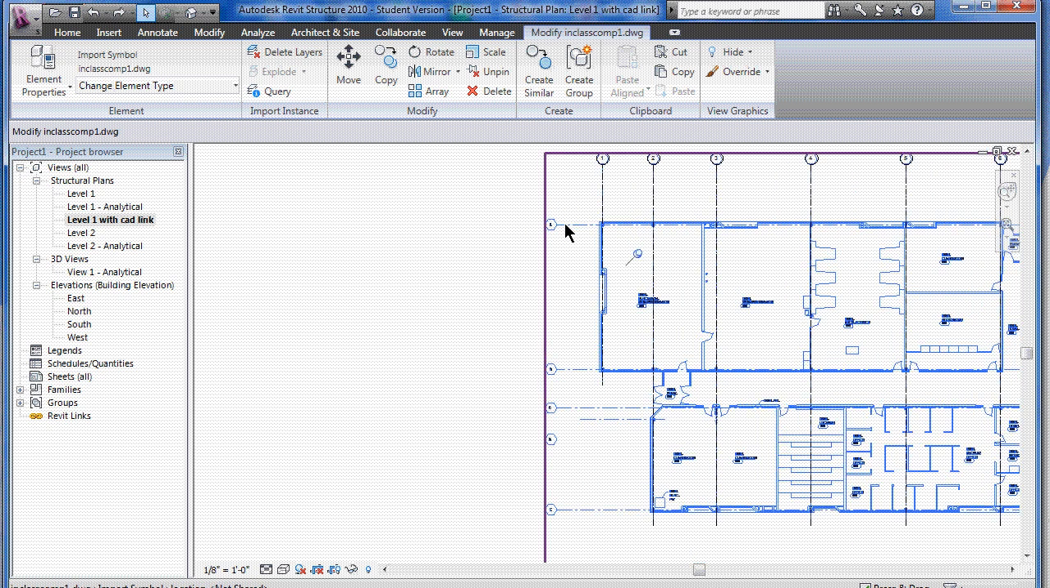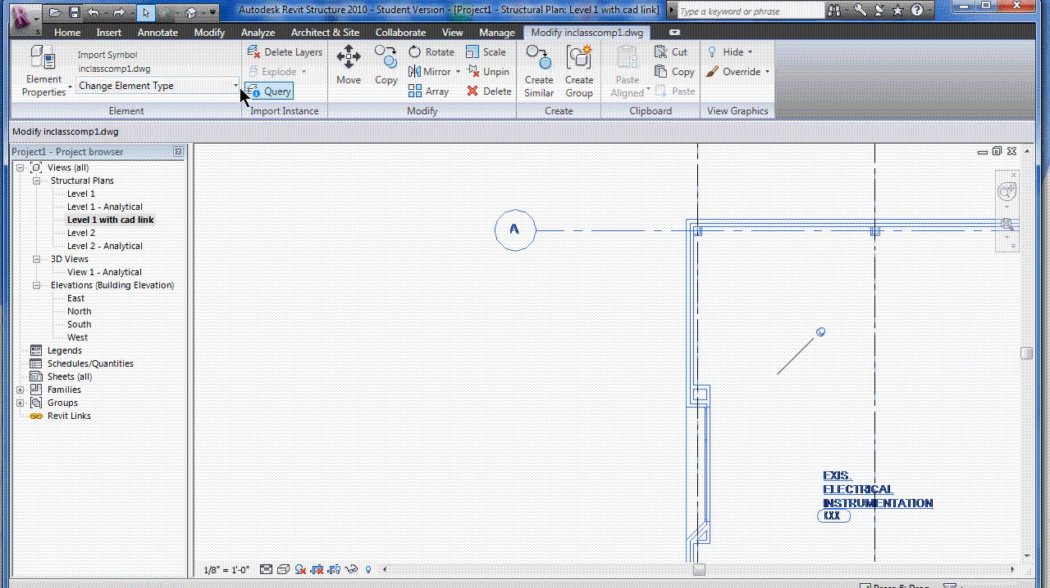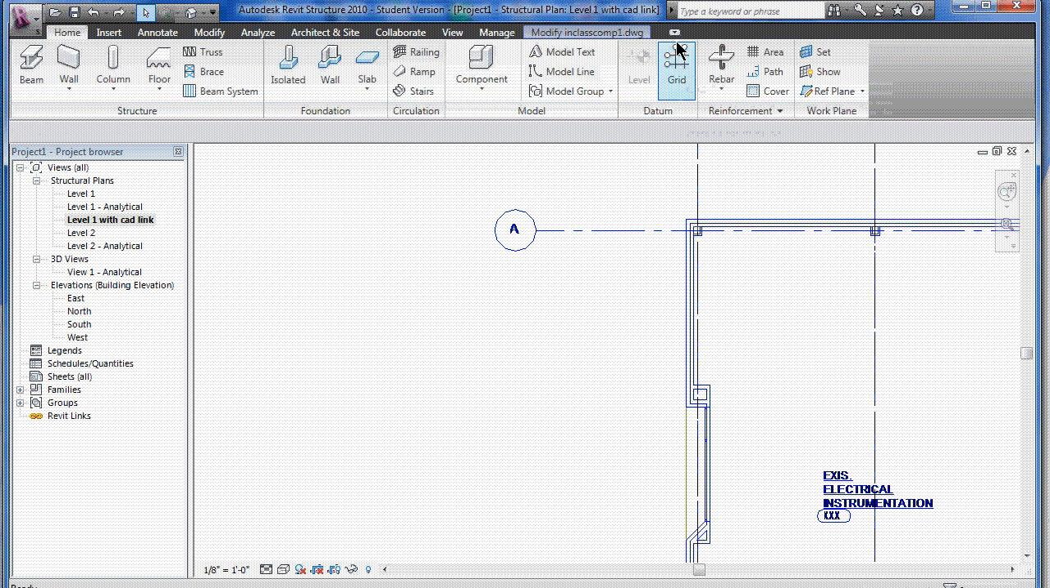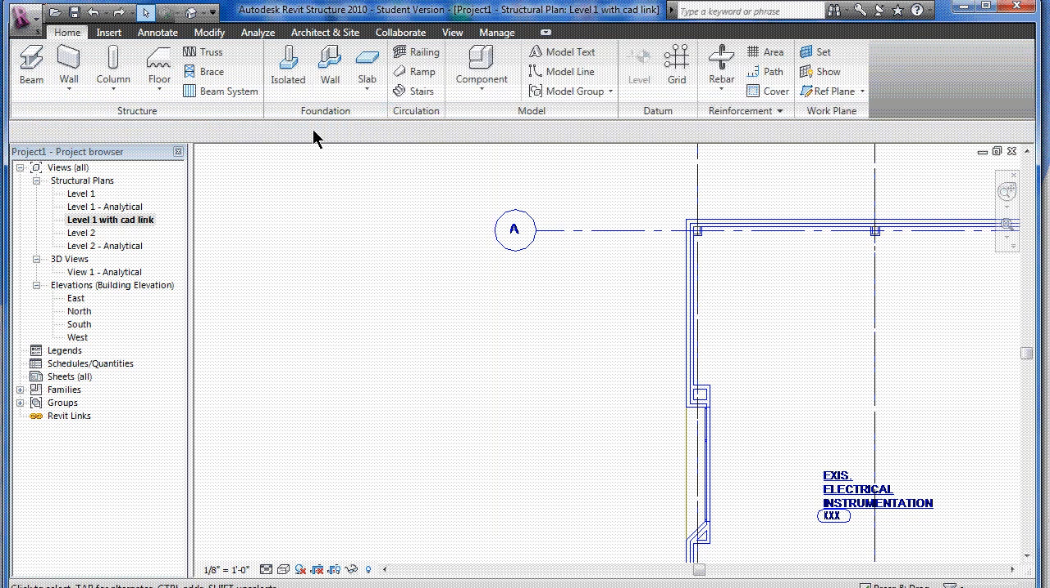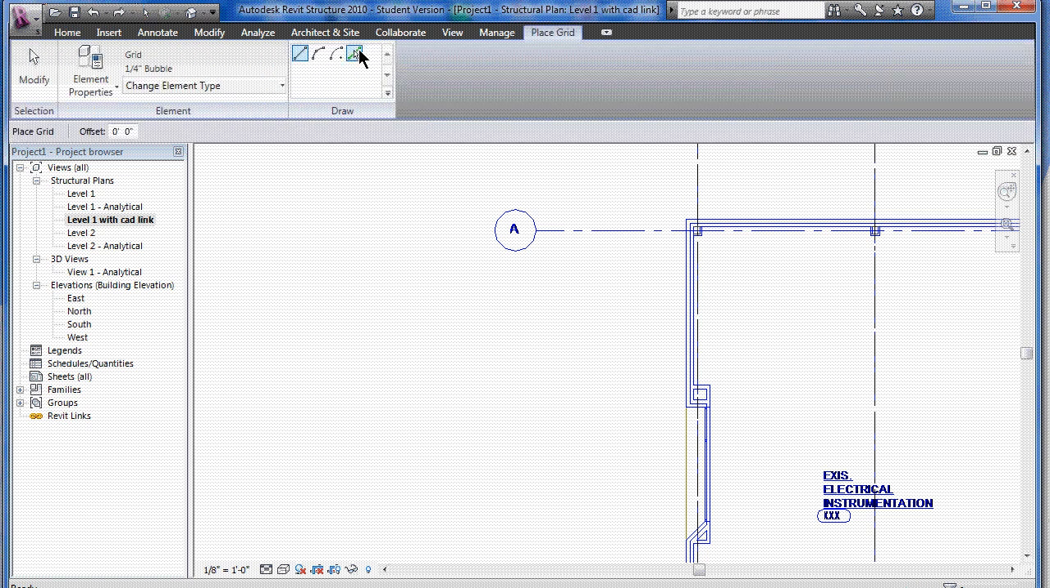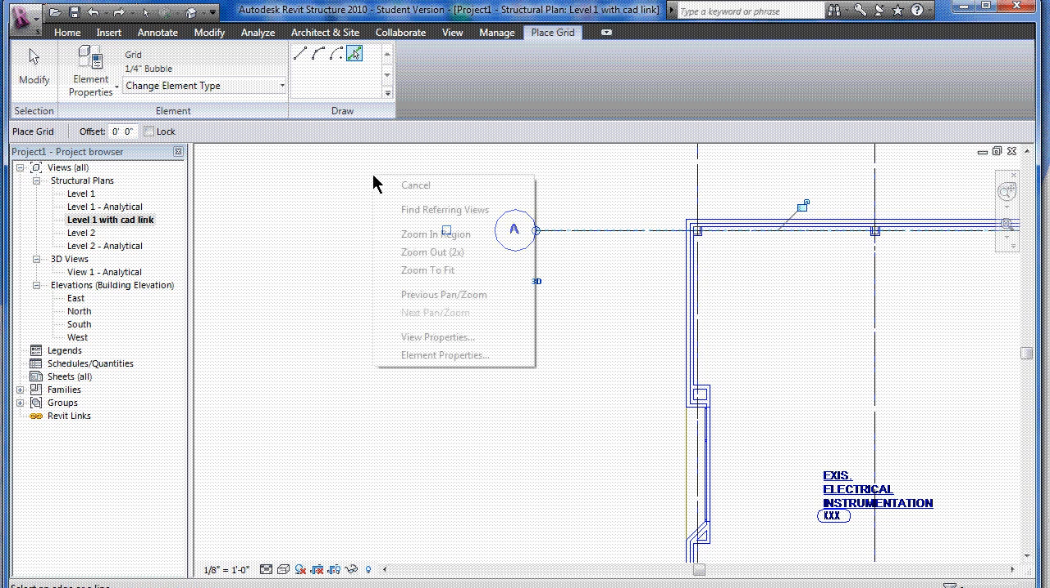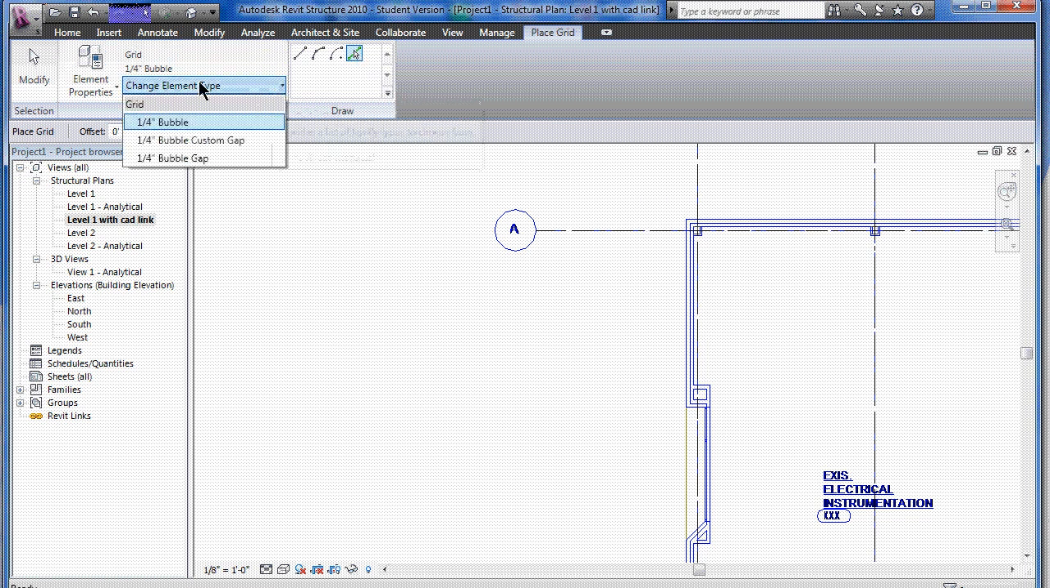Now if we go back here, that grid line was not taken yet, so we're going to go back once again to grid home. We're going to grid that. We're going to modify back to home, grid, grab that particular object, and it does make it. And hit cancel here. Element properties.